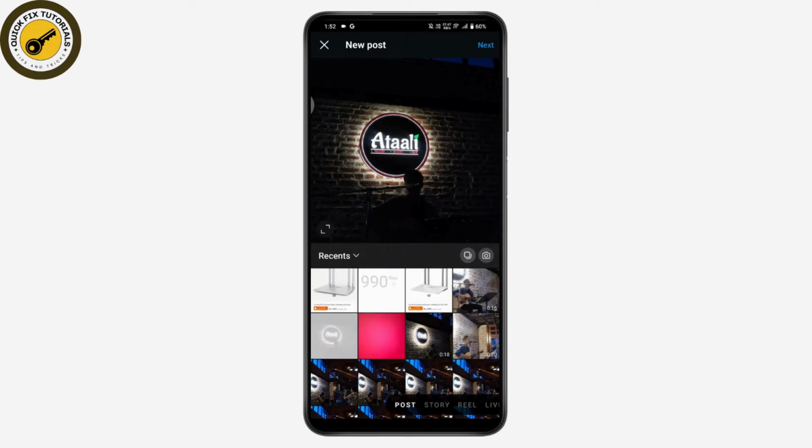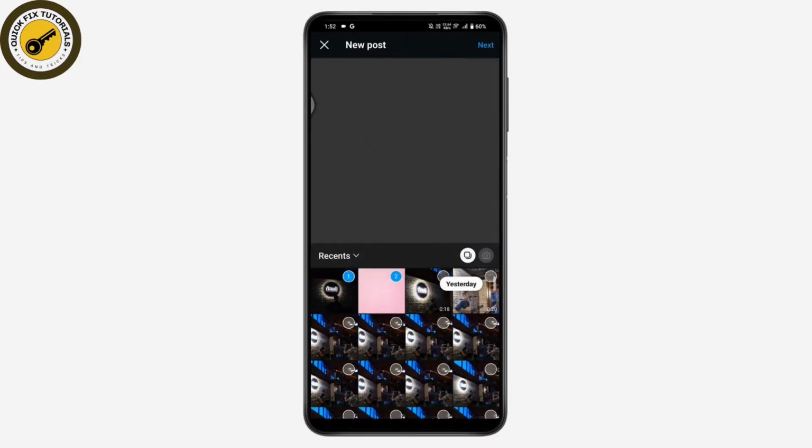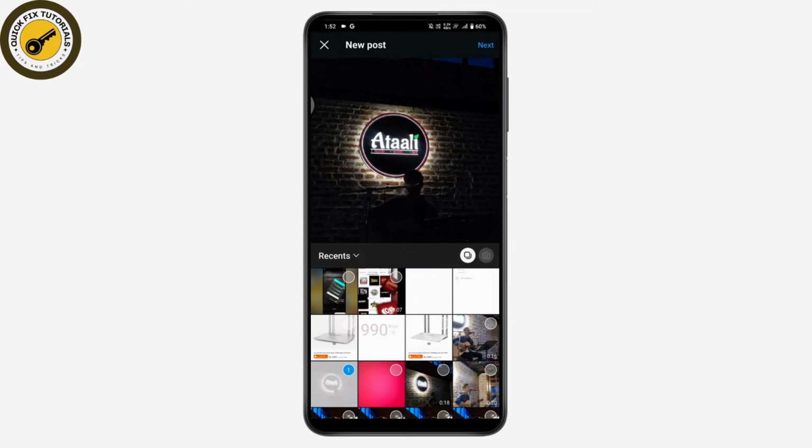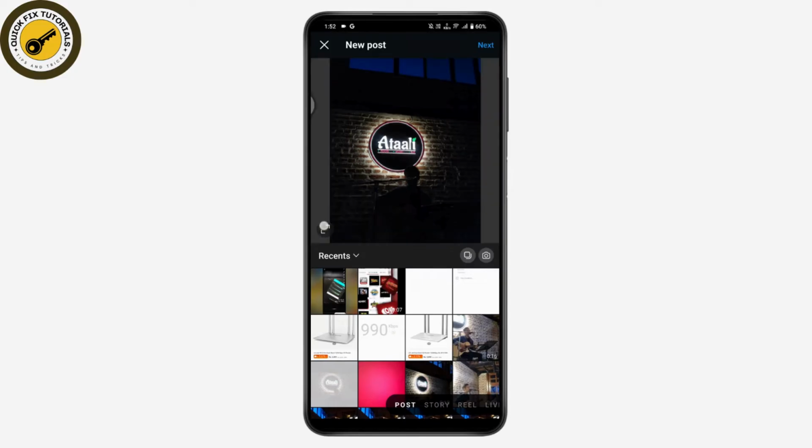Once you've chosen, you need to go for the multiple options. Tap on multiple and here you will choose multiple options, right? So once you've chosen the multiple, now what you need to do is tap on that picture, and here you will have an option of zoom. So here on the bottom left you will have the zoom option.